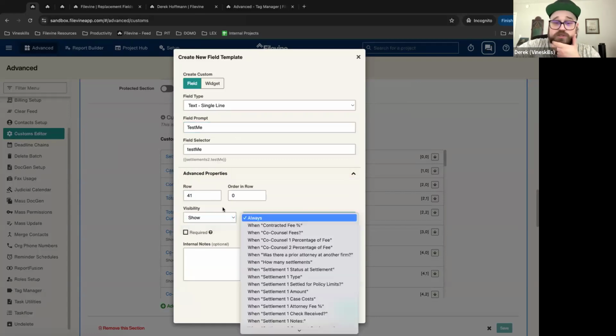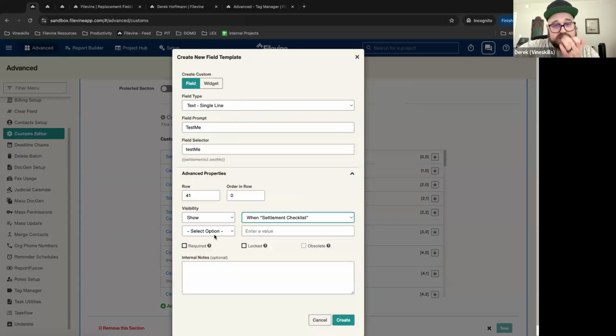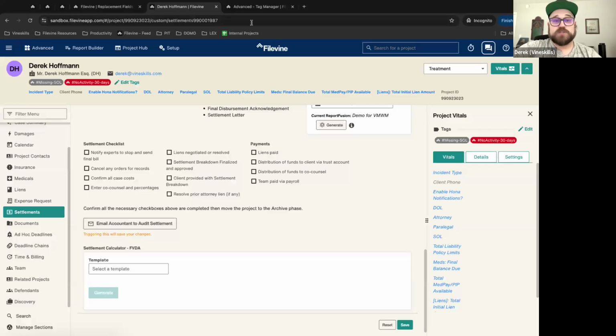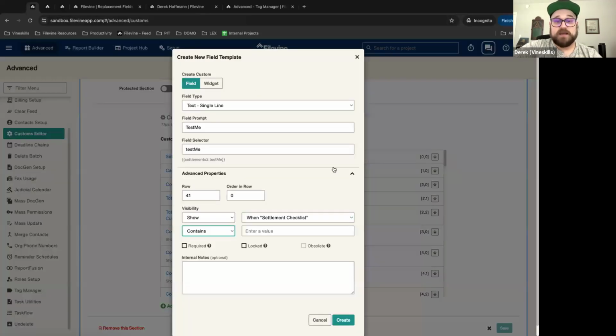Instead of show always, I want to show when settlement checklist, and this is the key here, contains. Then I can pick whichever item. So contains, notify experts to stop and send final bill. I can just highlight it, copy it, and then paste that in my contains value. And then of course, I will always suggest when you have these special rules just for your own sake, if you're an administrator, do something like this. Show when settlement checklist contains something like that.